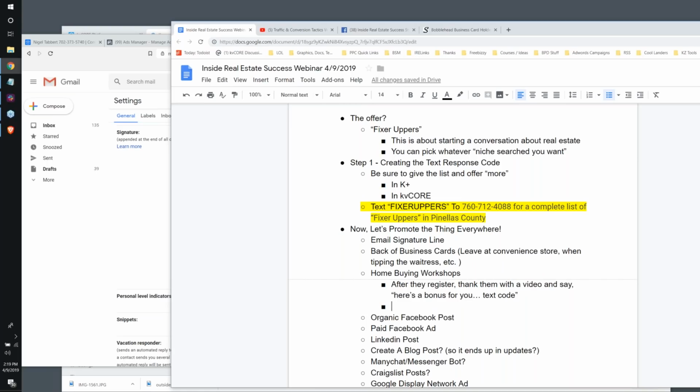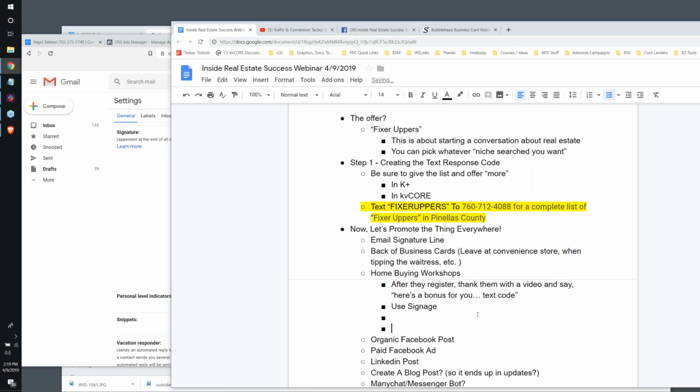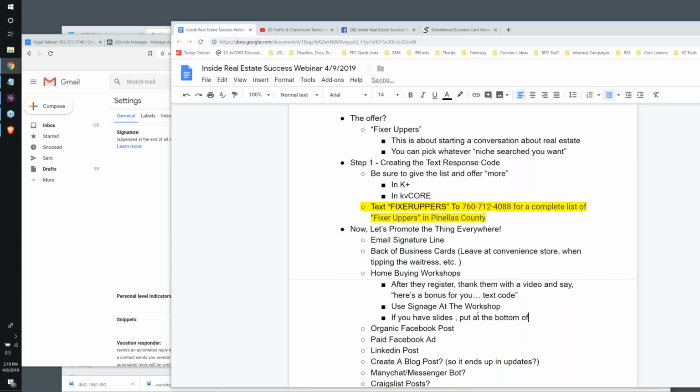Here's a bonus for you. In the workshop itself, use signage. Right, so as people get there, use signage at the workshop. If you have slides, say you're doing this online, like you guys are watching me do a webinar right now, but say you're doing a home buying webinar online, put it at the bottom of every slide. So just a few ideas right there.